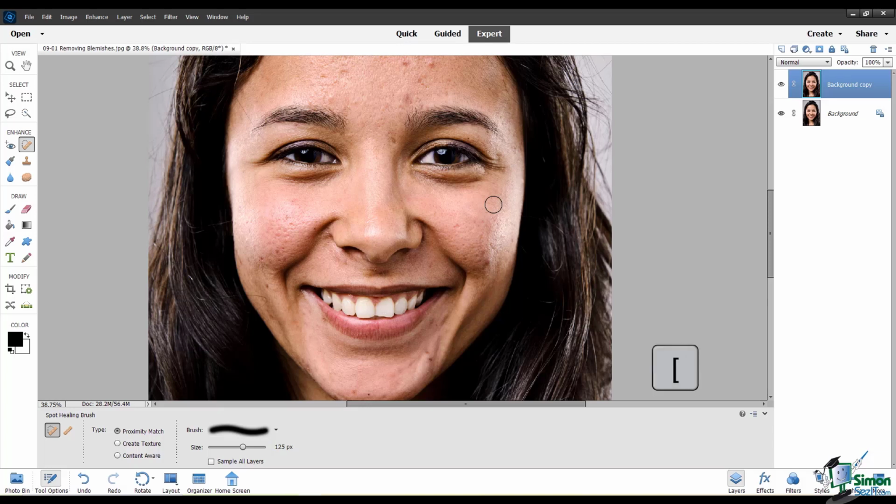But now let's move on to a couple smaller ones. I'll use my left bracket key to make my brush smaller, and then I'm just going to go and click on a couple more spots until they start fading away like I want them to. You can go pretty far with the Spot Healing Brush, and this may end up being the only tool you need, but I'll show you an alternative way to do this.